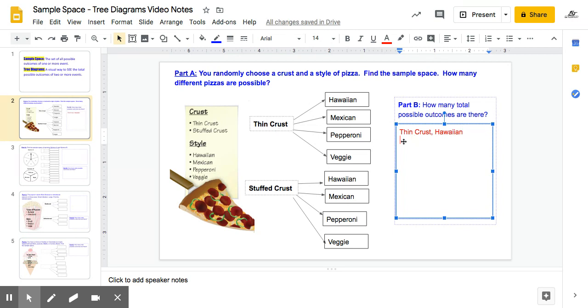Okay, next possibility, I could do thin crust with Mexican. Thin crust with a Mexican style is another possible outcome. Now follow your third arrow. Thin crust with pepperoni is another option, and thin crust with veggie is another outcome. Okay, so now we're done with the thin crust. Those are all of our possibilities if we chose a thin crust.